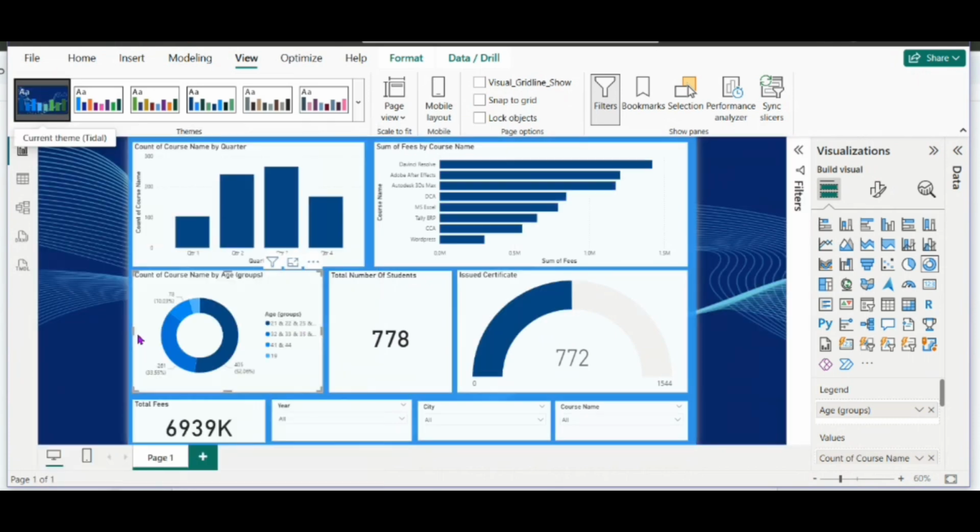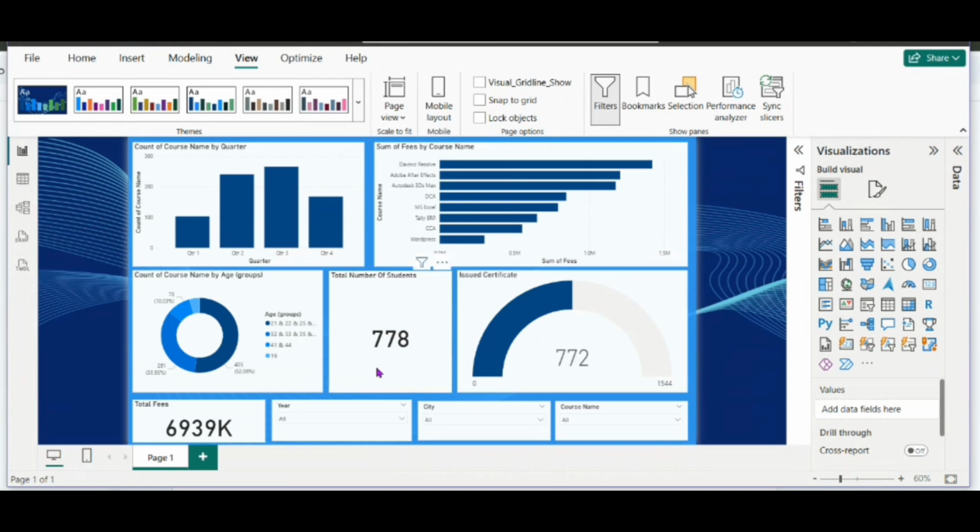From the given themes, let's choose a theme and give it a final look. So this is the dashboard that we require.